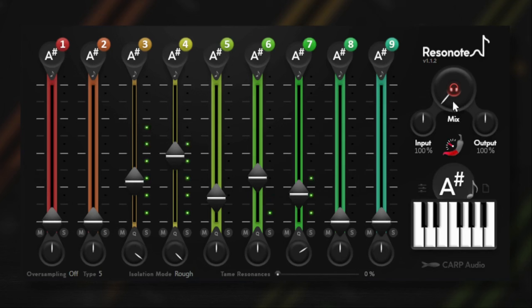I'm changing the shape of the distortion here with the pepper knob and changing the input and output. Now I can mix it with the original source and I got a nice blend.